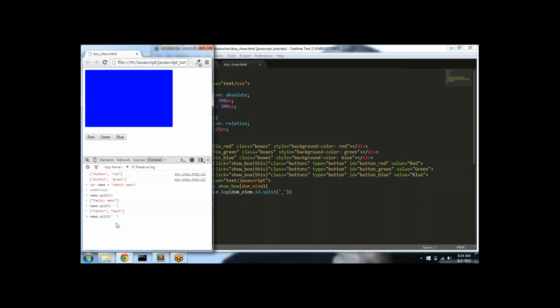So what if I have my name like Kadirmani Sukumar? Now if I say split by space again, it gives me three elements in the array. We have one space here, we have one space here. It's taking up the space, and whatever is before that will become one element, whatever is after that will become the second element. The output is an array.